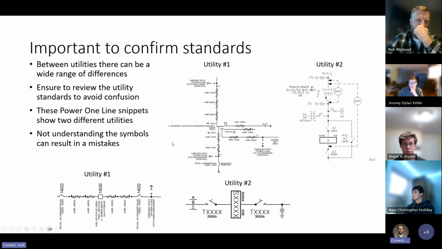Important confirmed standards, I guess we kind of just mentioned that, but I did mention IEC versus ANSI, but even across clients, right? This particular client likes to show breakers and the switches like this, but for a similar type of breaker and switches, the next utility likes to show them like this. And this is a transformer for that first utility. This is a transformer for the second utility, right? So they all like to show them differently, and it's just important to know how they like to show it.